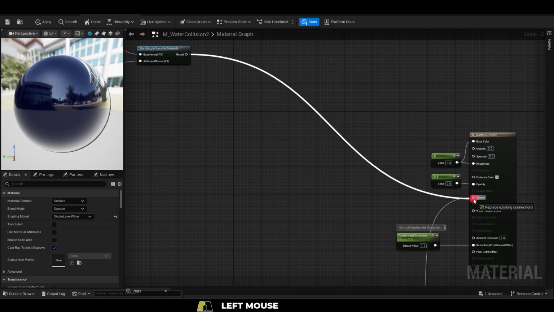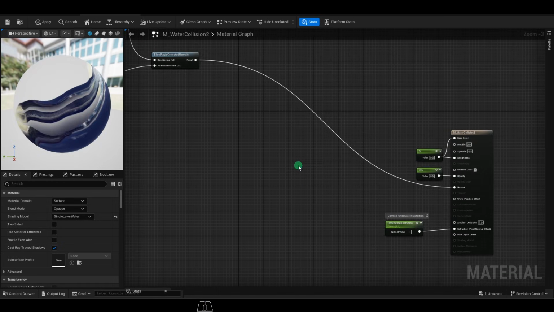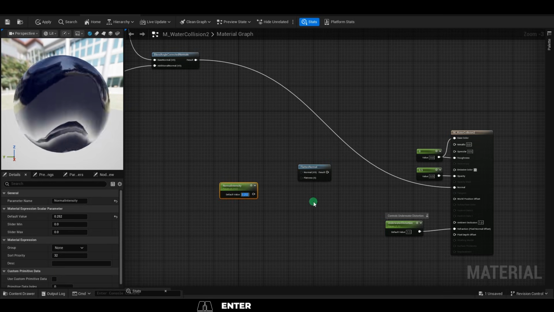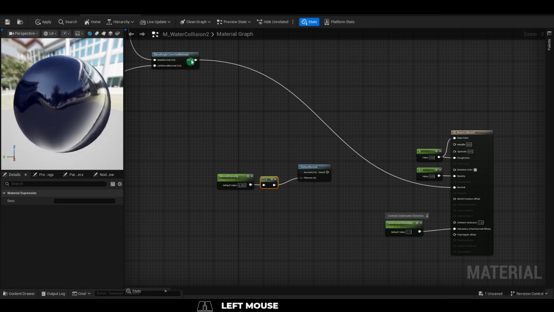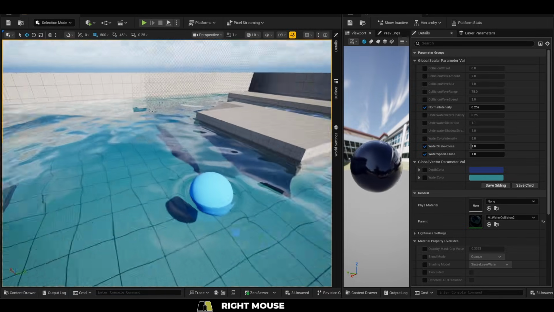And just so we have a little bit more control over our normals, we can right click and grab a flatten normal node, hold S and make a parameter for normal intensity. Set it to 0.252, then drag a 1-minus node, plug it in, and check it out. This is 80% of the entire material, really.